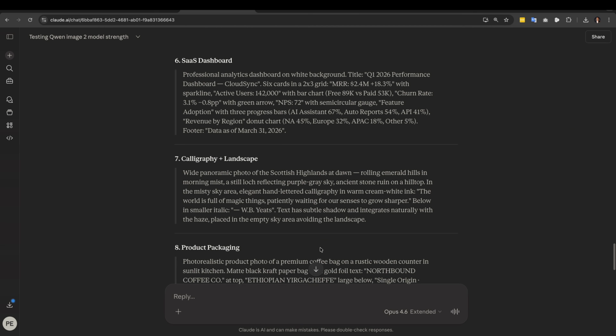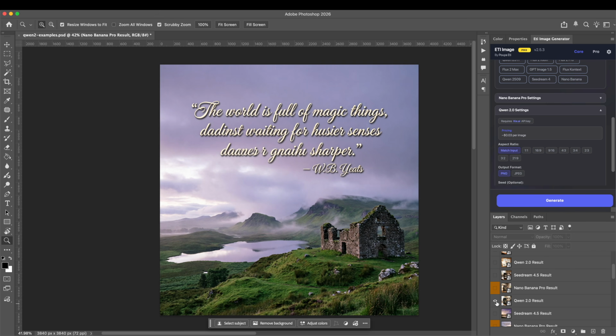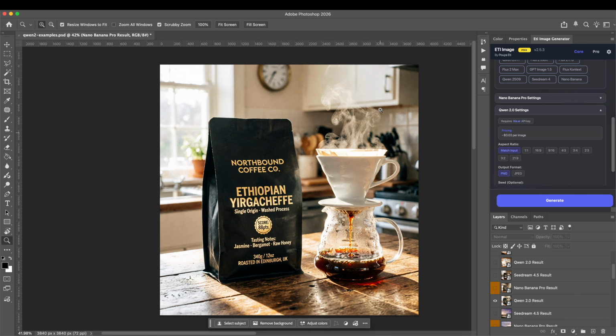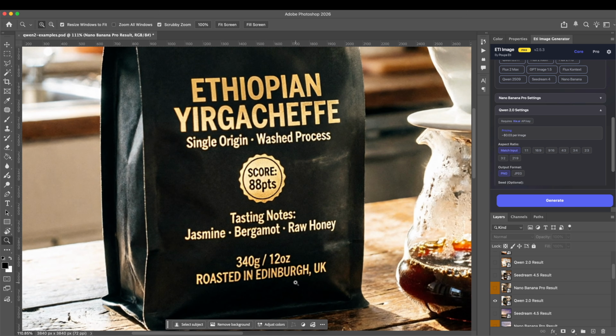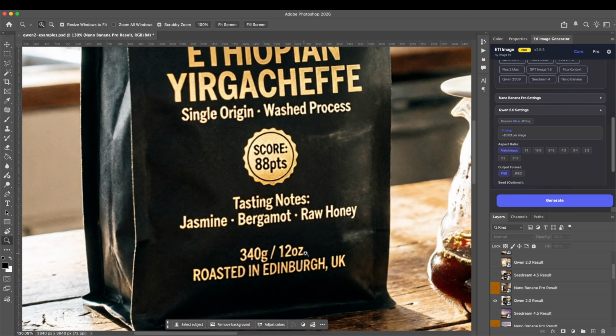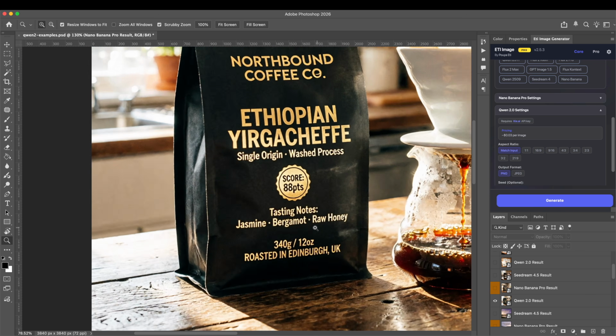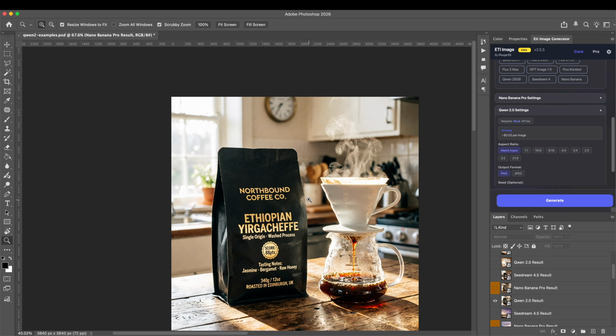Let's go to the next example, which is for product packaging. And here's the result of Qwen. It looks photorealistic. The text and typography on the product look really good and accurate, down to all the small details like gram here or OZ here or UK here. All the details are perfect and fine.